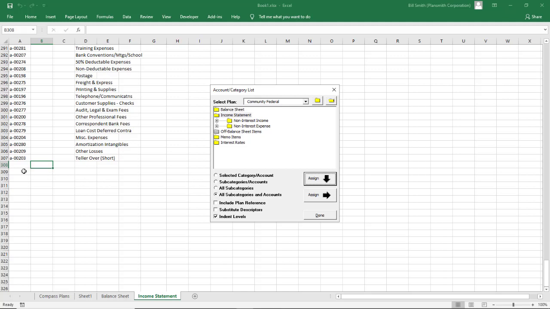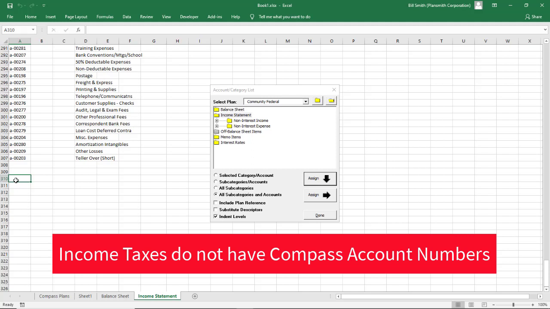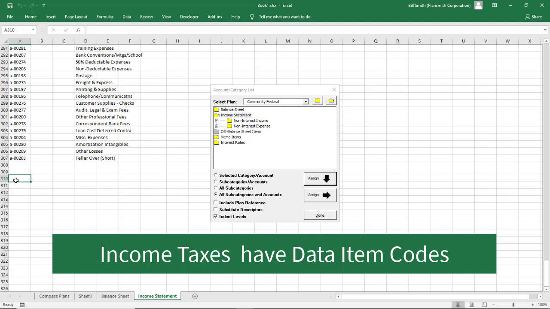Again, we go back to column A. This time, we may want to skip several rows to allow some space for some subtotals that we want to include in our final format, and we want to enter the code for taxes. The trick here is that income taxes are not assigned a category account code. Instead, you access them with the data item code.